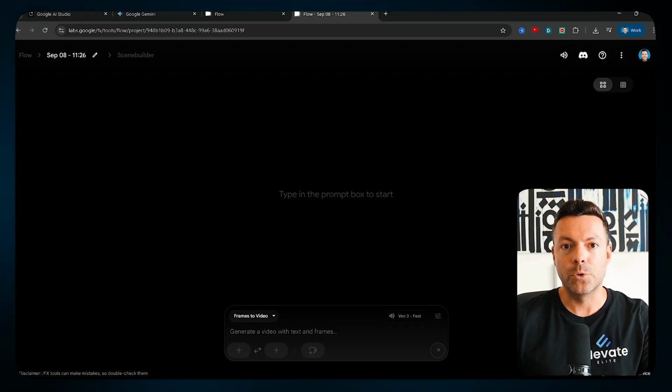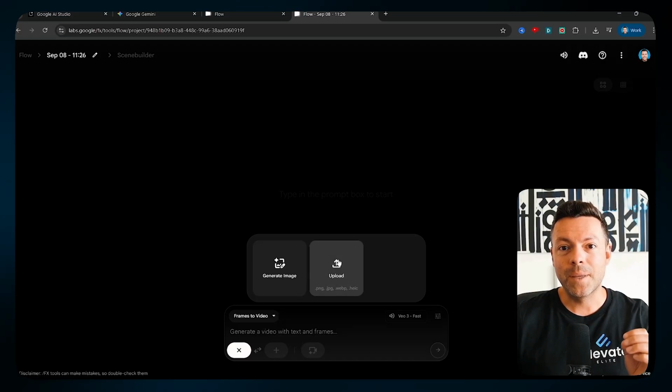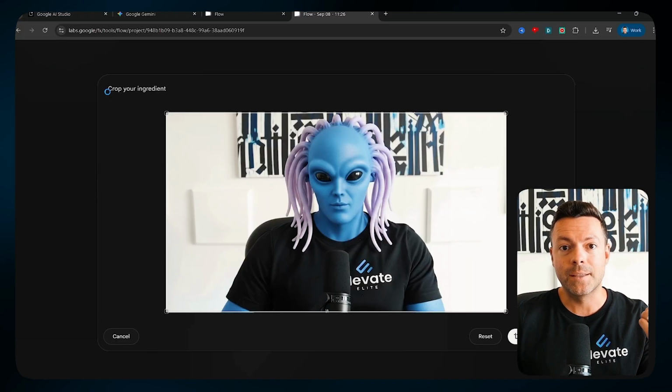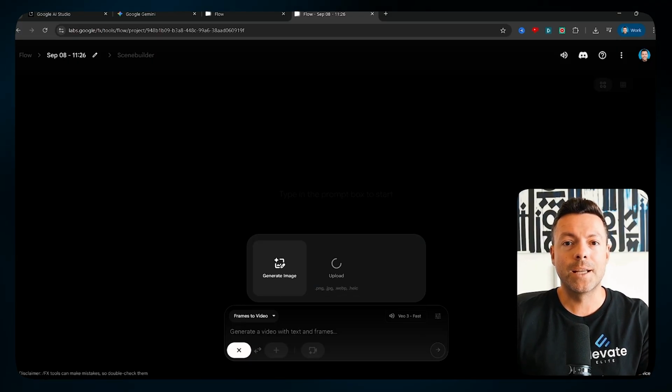Now we upload the picture we just made with Nano Banana in Gemini. I click here, press upload, and pick the image we created. The system will analyze the image and prepare it for animation. Now I click crop and save to finalize the setup.